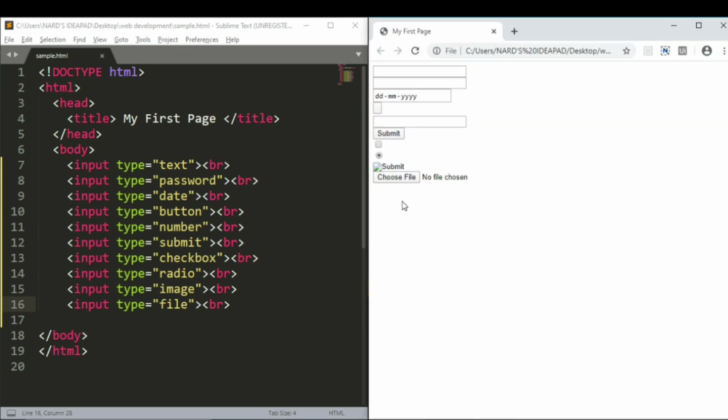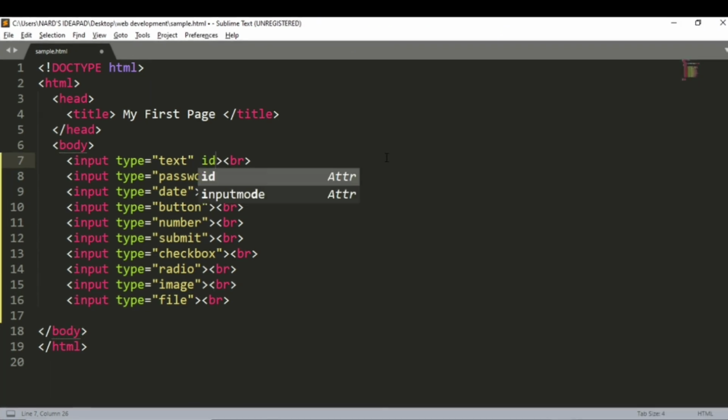Now let's get into a few attributes of the input tag. The first one is ID. We will make use of this in JavaScript and CSS. For example, we can give ID as name. And next one is name. This is very important while using PHP and database. For example, we can give it as first name.